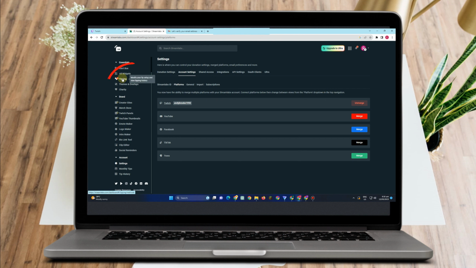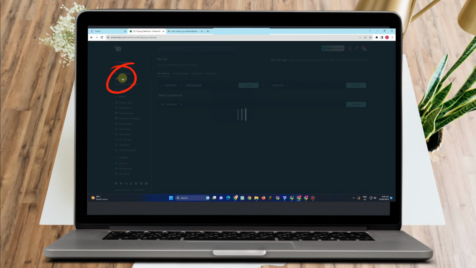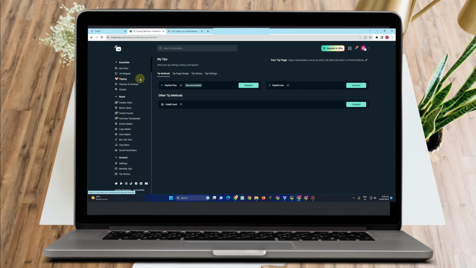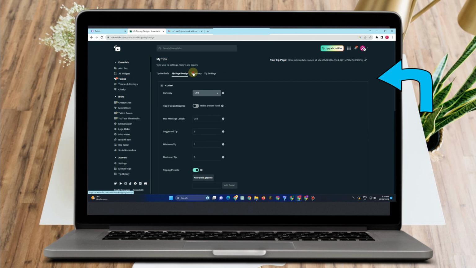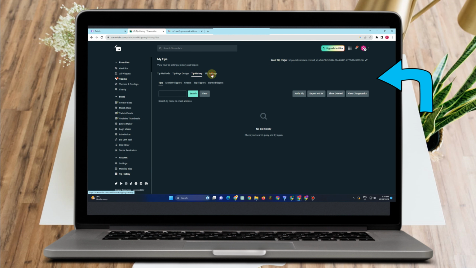Okay. Tap tipping. And then here, you just have to select your tip method. We have here credit card. You can connect your credit card and you can also connect your PayPal. I think it would be easier because it says here recommended. So you just have to connect your PayPal plus here and then that's it. Now, this is your link. We're going to copy that later. Okay. So here you can also see your tip history, tip settings, and so on.